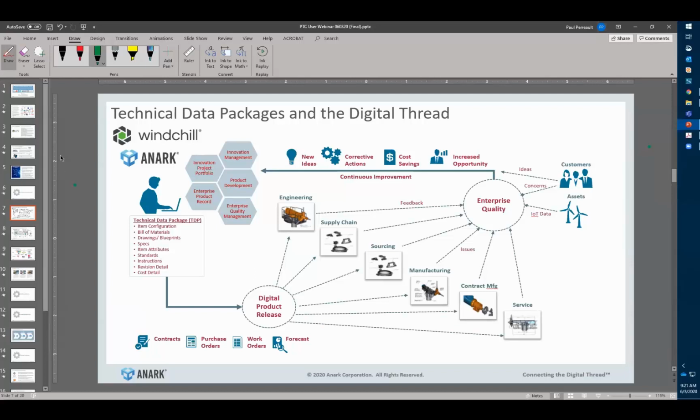So first off, my name is Paul Perreault. I've been here at Anark for 13 plus years or so, in roles really to primarily help our customers understand what it is that we do, how we do it, and how it can benefit them. And so today we're here to talk to you about this connected technical data package concept and the digital thread.